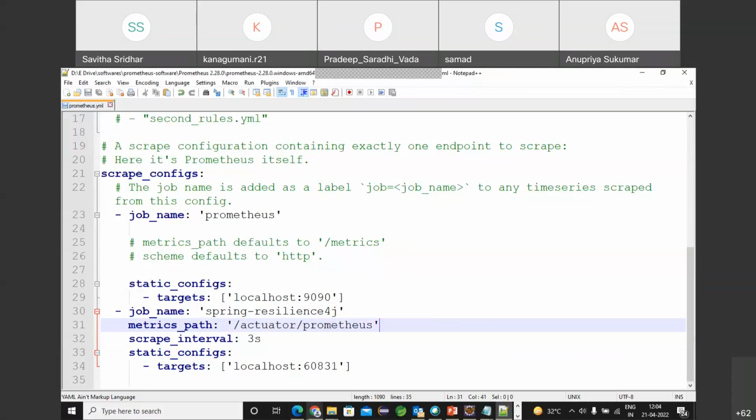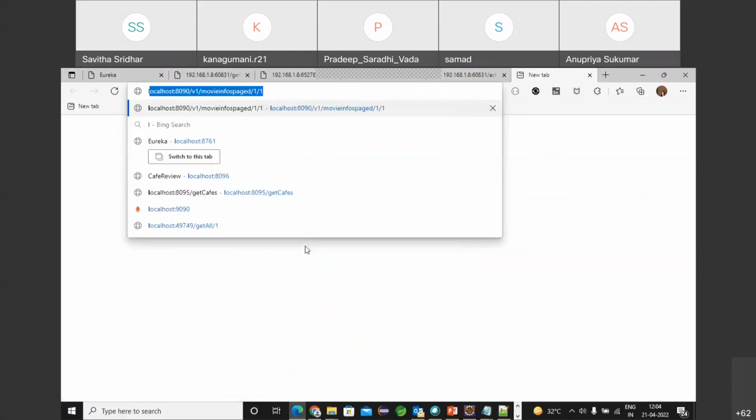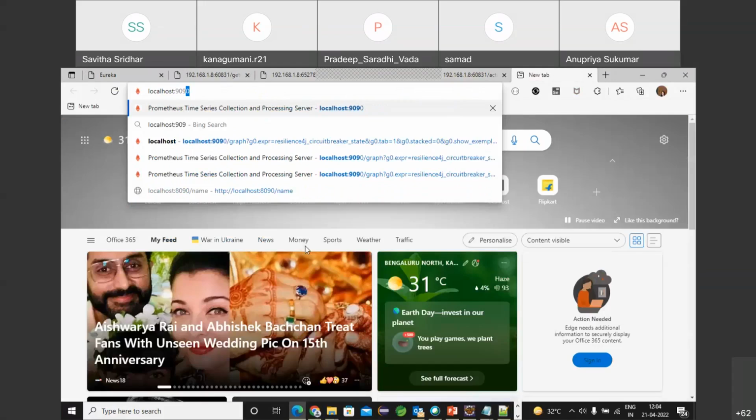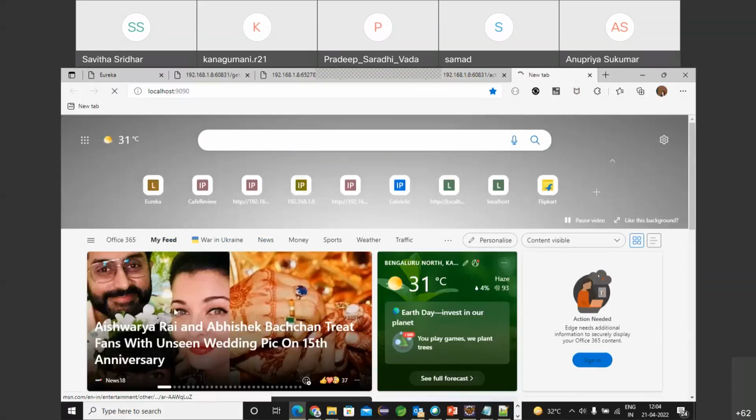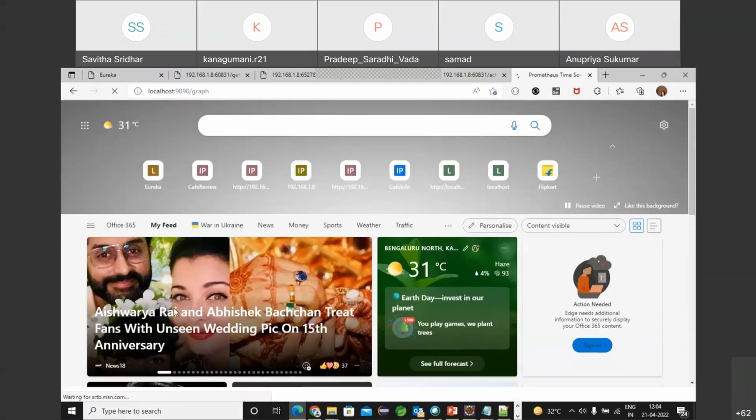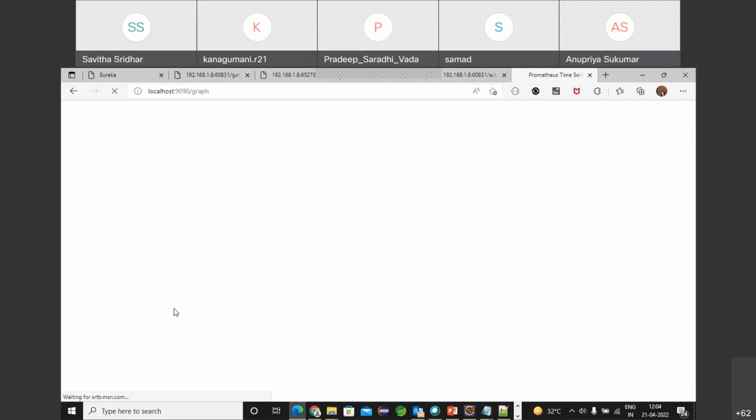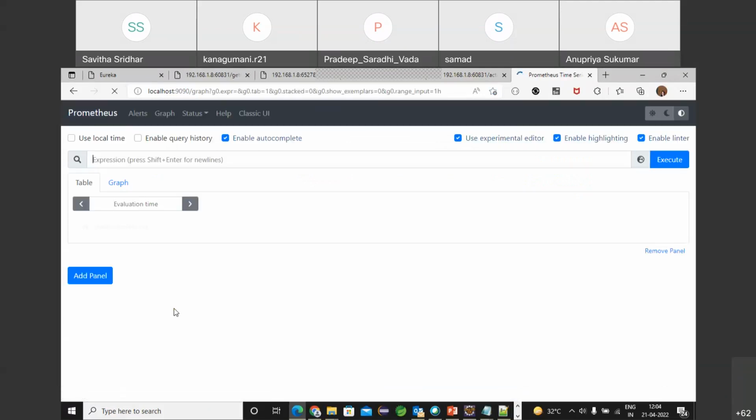Now, what I'll do is I'll just go to the browser. And in the browser, I will access localhost 9090. Because according to my Prometheus YML configuration, I am wanting the Prometheus dashboard to be available on 9090, right? So you can see that it opens up. And this is how the UI looks. Are you all with me, guys?